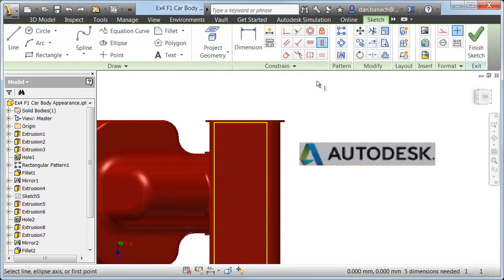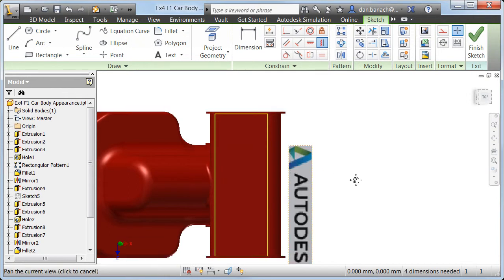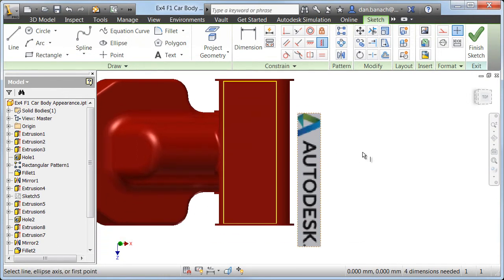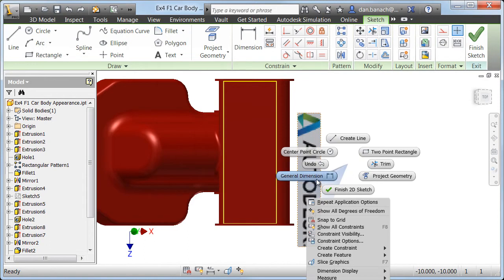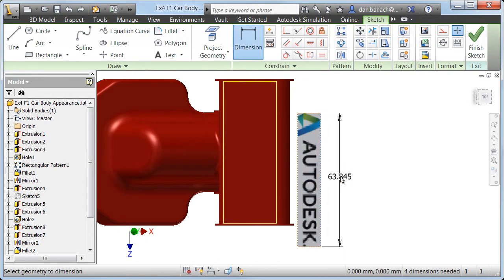Again, I'm going to go back to the vertical constraint, and I'm going to select the bottom horizontal edge, and that's the edge that you definitely want to select. As you can see, that did rotate the image 90 degrees clockwise. Press the Escape key to cancel out of that command. Next I want to size the image by placing in a 60mm vertical dimension.